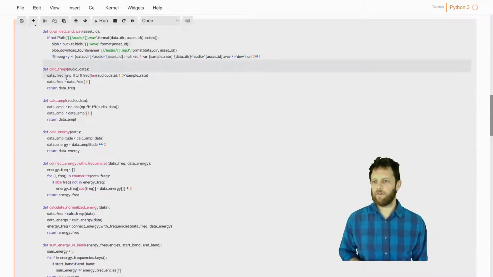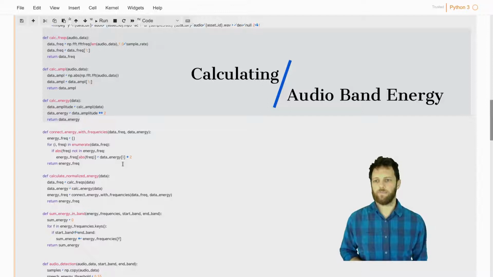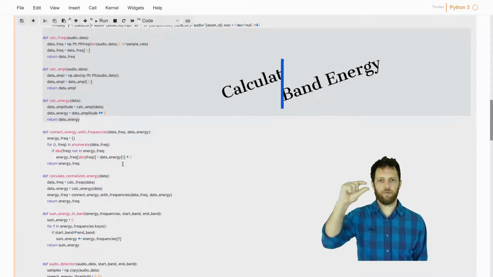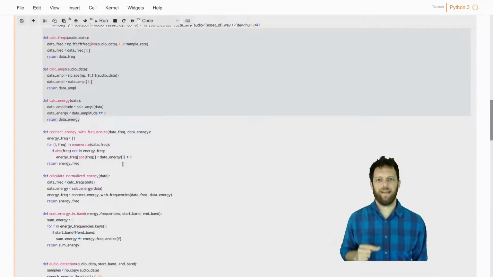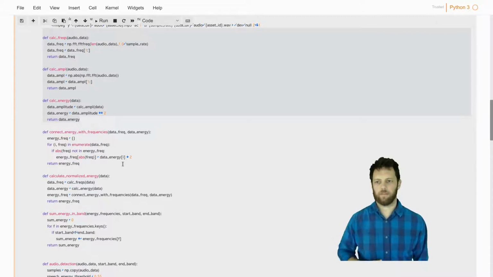Then we have these three functions: calc freqs, calc amplitude, and calc energy. These are used by the next two functions to calculate the frequency bins within our audio and then how much data energy is within each bin. It's not necessarily the amplitude or how loud each frequency is, more so what is the change of amplitude within that frequency, called the data energy here.